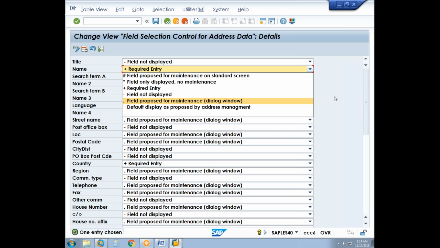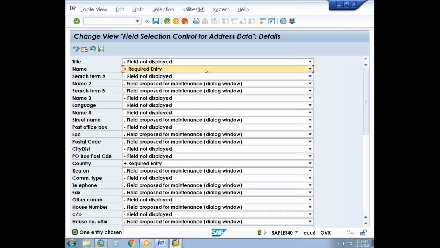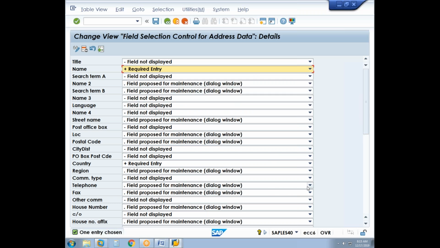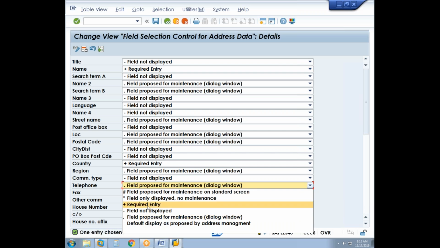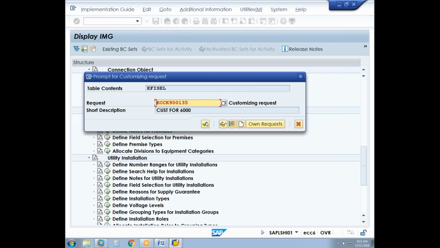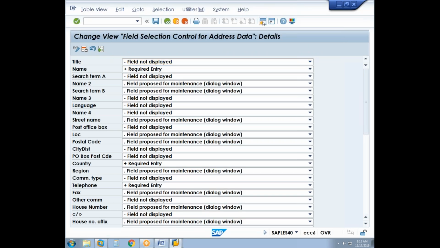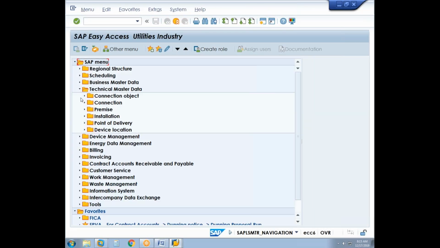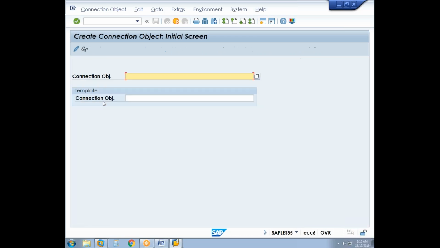So field is only displayed, no maintenance, required entry. Field is proposed for the maintenance on the screen. So these are the settings what you can see. We have made name as a required entry here, okay? And then country required entry. And then likewise, if you say telephone is required entry, if you go to select the field is required entry, telephone number, and if you say it, now when you create the connection object, the telephone number also will become the mandatory field. So if you go to technical master data, go to connection object, create.